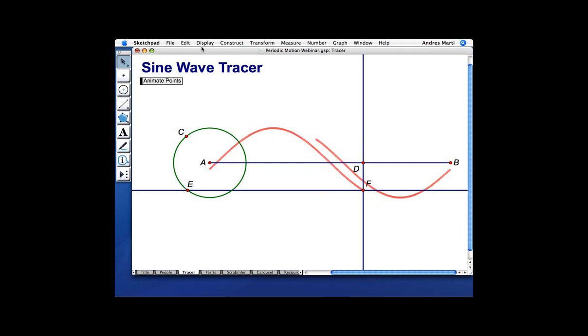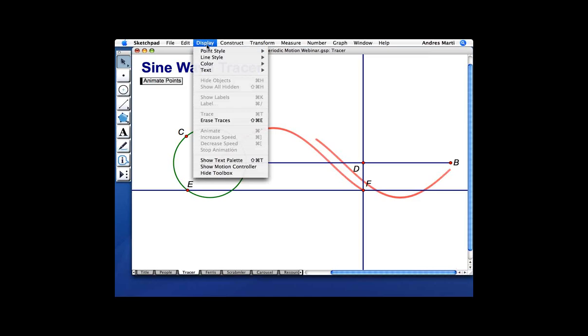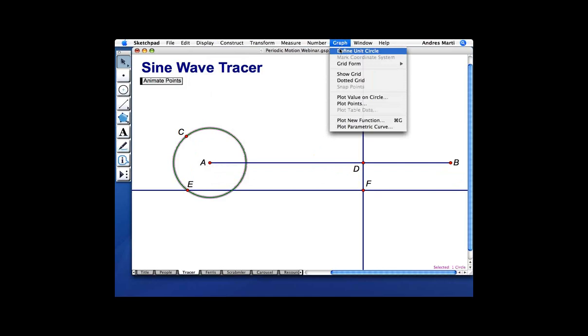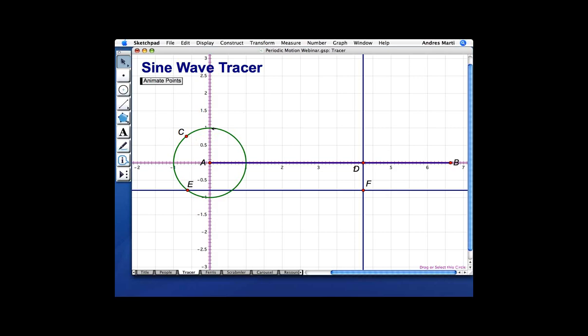But now I do want to bring some numbers into this, and so what I'm going to do is I'm going to go ahead and erase the traces again. I'm going to select the circle and go to Graph, Define Unit Circle. So now this circle will define the location of 1 on both axes because it is a unit circle with a radius of 1.